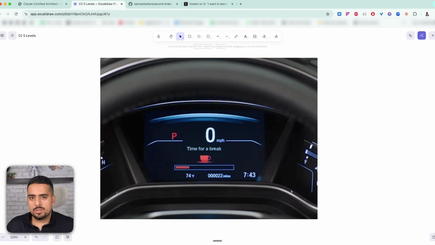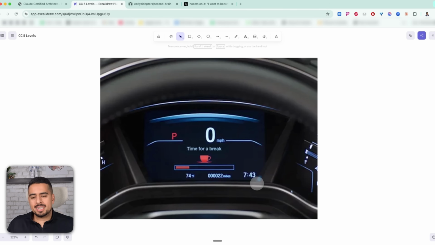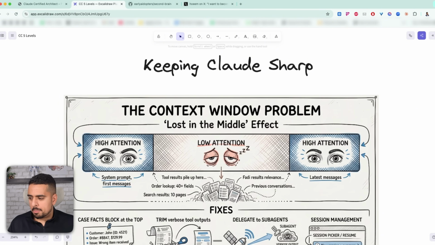Now, as a segue to the next section, back when I used to drive a Honda, once in a while you'd get this notification, which politely asks you to take a break, and typically it's because they want you to have attention to the wheel, especially for longer drives. You can take this exact same paradigm in mind for the next principle. So instead of worrying about driving sharply, this focuses on keeping Claude sharp throughout the lifetime of a context window.